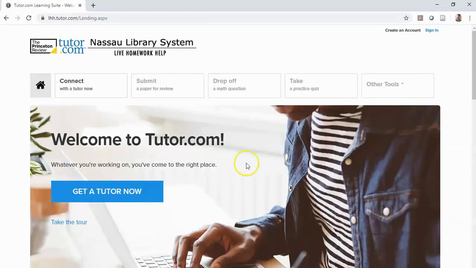You will come up here to the top where it says create an account or sign in, and you can go ahead and create that account. Your account will be created using your library barcode number as your username, and you'll create a password for it. And then once you're in here, you can connect to a live tutor.